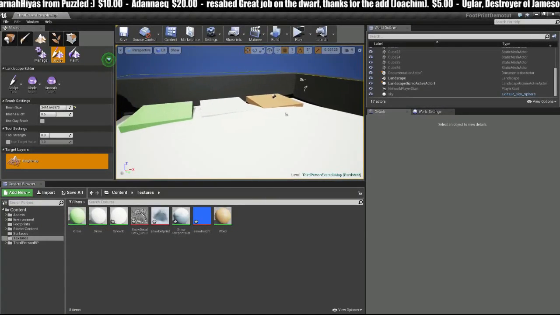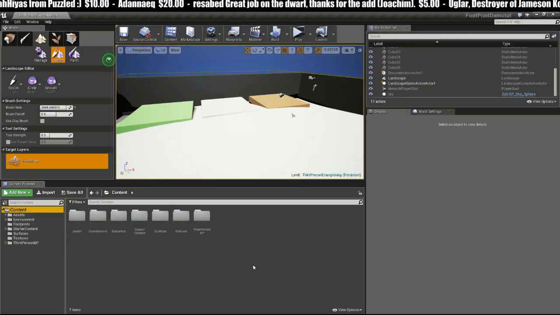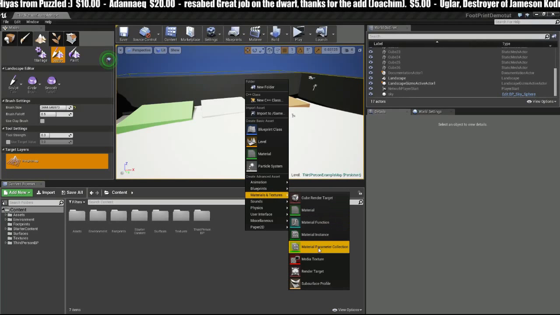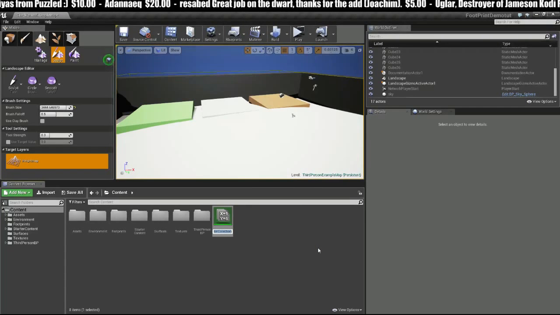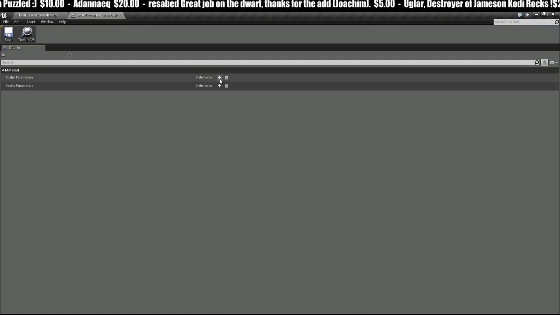All right, so let's head back into our level view, and now we're going to need to create a material parameter collection. So all we have to do is right click here, go to materials and textures, material parameter collection, and we'll call this snow footprint collection. We'll say even param collection. Okay. Double click on this, open it up, and first thing we need to do is make 4 scalar parameters.